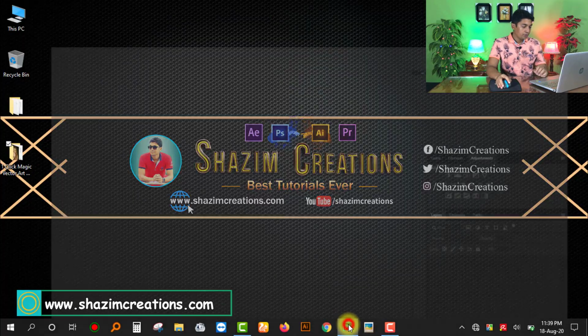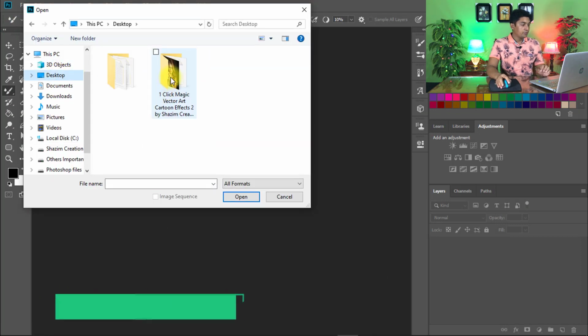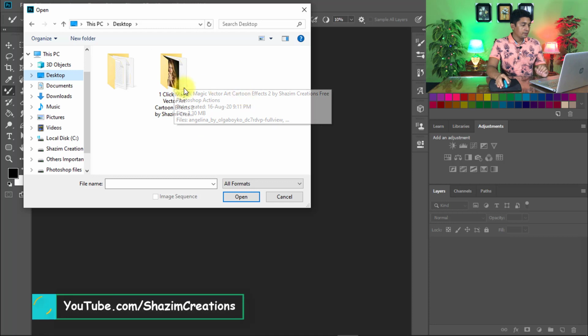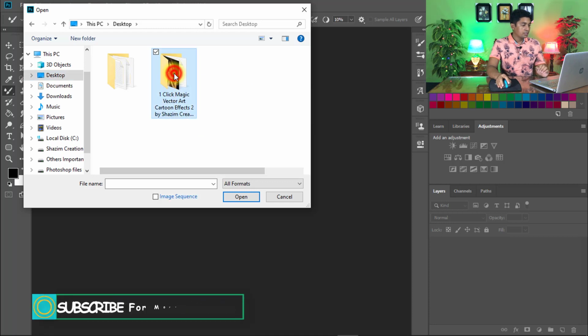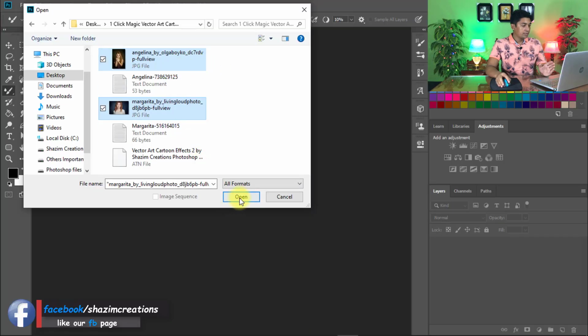At first, open your Photoshop software, then open your image. Which image do you want to apply this one-click magic vector art cartoon effect Photoshop action to? This is really a realistic vector art cartoon effect Photoshop action. So don't miss this vector art cartoon effects Photoshop action. I open these two images, then click on open. Now I am going to apply the vector art cartoon effects Photoshop action on this image.